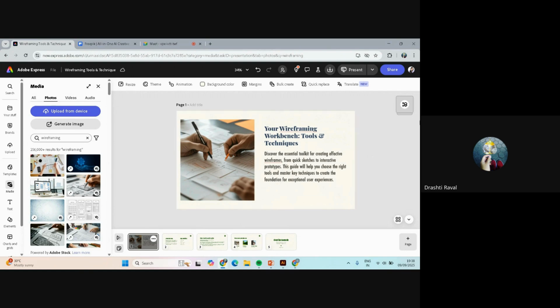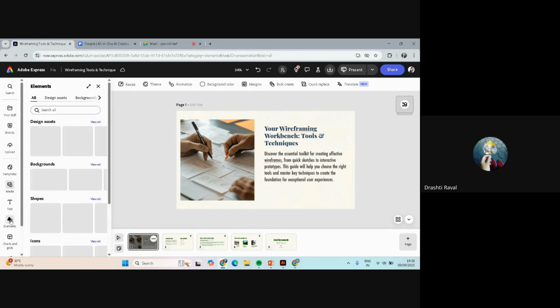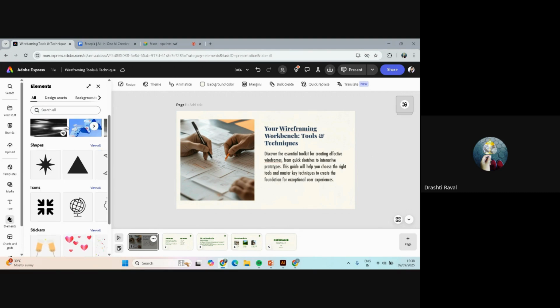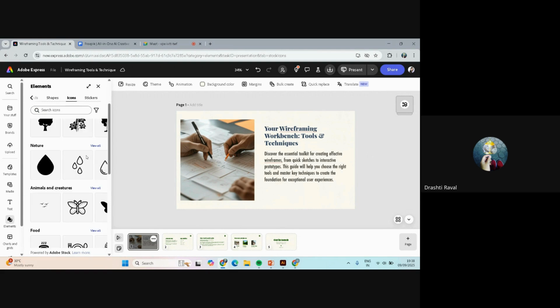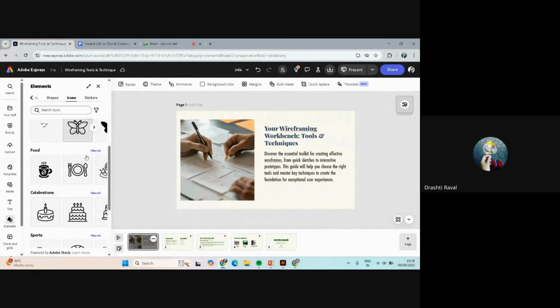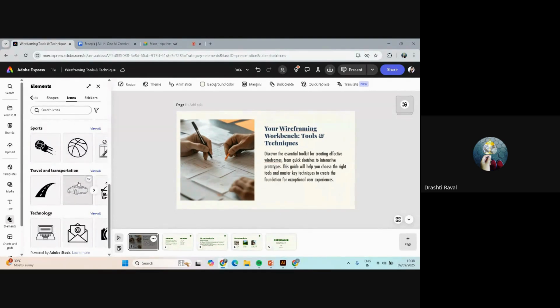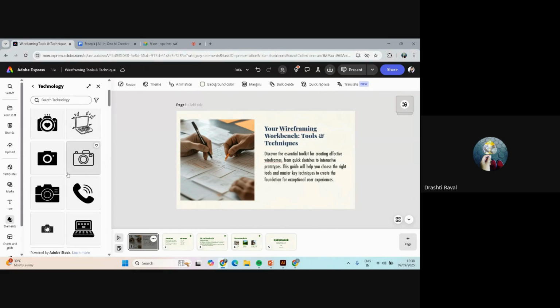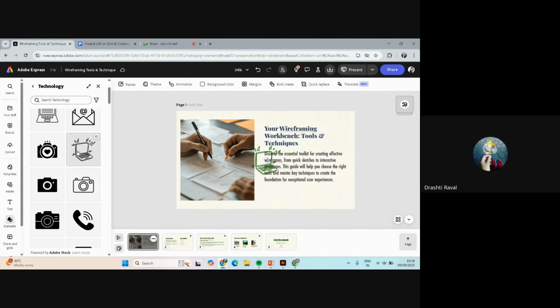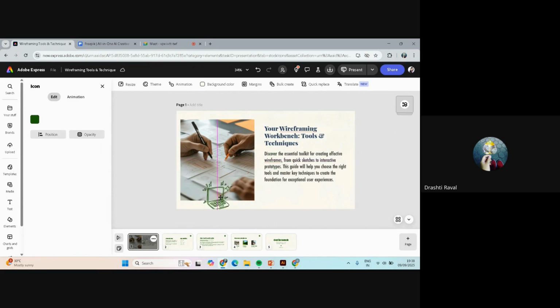As per the photo, you can add some elements also here. In that element, you can see these are the similar elements which you have seen on canva.ai also, and we'll see some of the icons which I want to add on it. And you can see this: food, celebration, sports, travel, technology. So wireframing is one of the technology terms, so I'll take this one icon, and yeah, this is the icon I want to add here on my design.